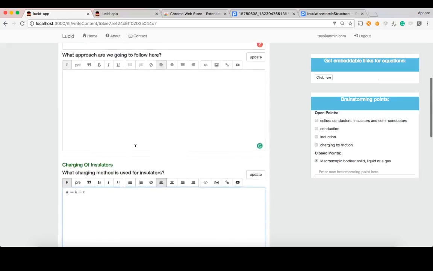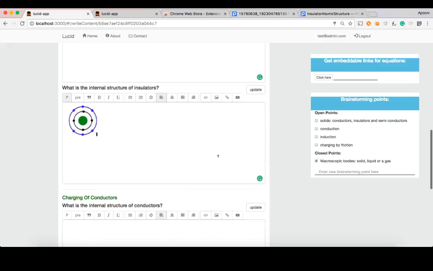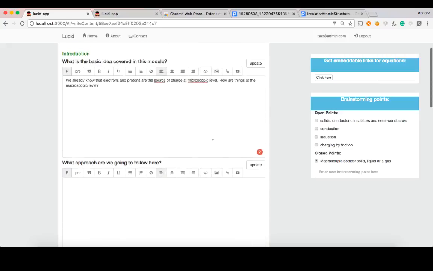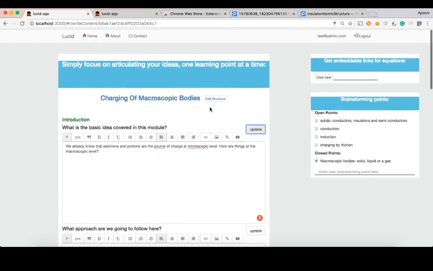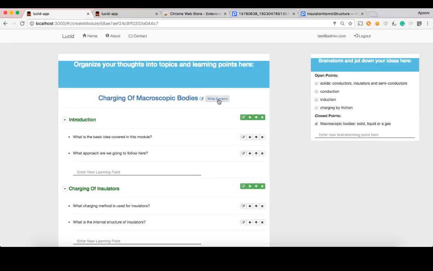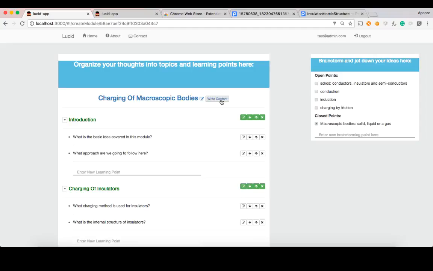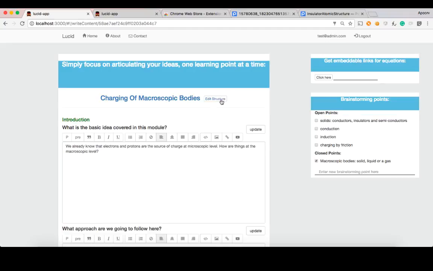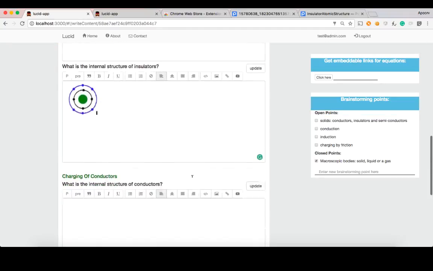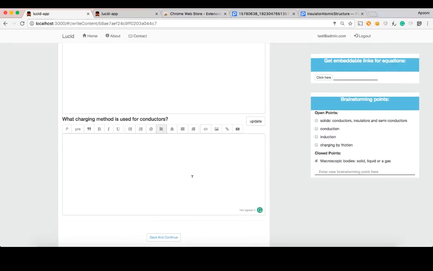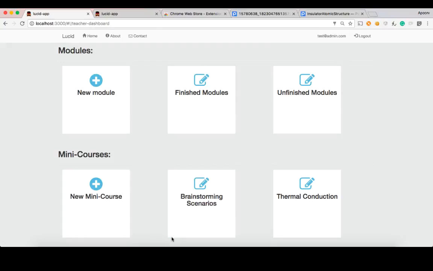Alright, so these are the basic functionalities in our editor. And one more thing, just the way we were iterating between the brainstorming and organizing sections, we can iterate between the create section also. For example, if you click on this button edit structure, you will be taken back into the making module structure interface. If you click on write content here, you can toggle back to the create content interface. And once you're done making your content, or you're done for today and want to continue working on it later, you just have to hit this button, save and continue.